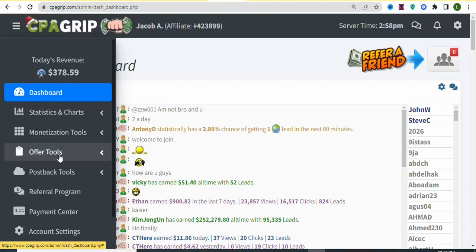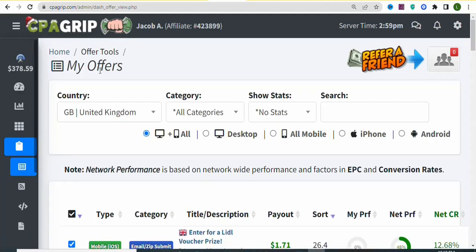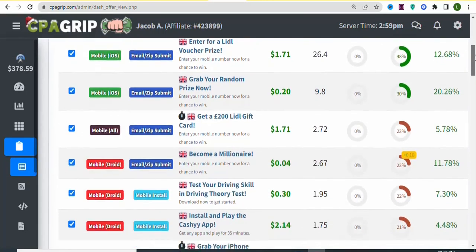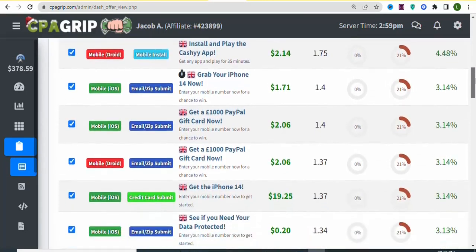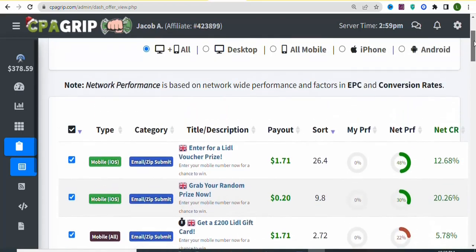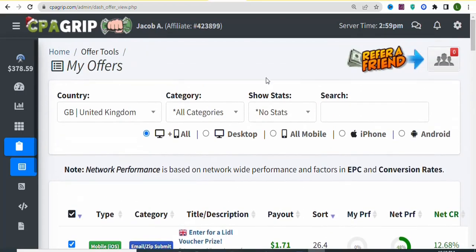Now what we are going to do is click on offer tools. Once you click on offer tools, you are going to select my offers. Once you select my offers, you are going to see a page like this. Once I scroll down, you can see these are offers that you can promote to earn money on Cpagrip, but these offers are allowed in the United Kingdom. You can see it right here.